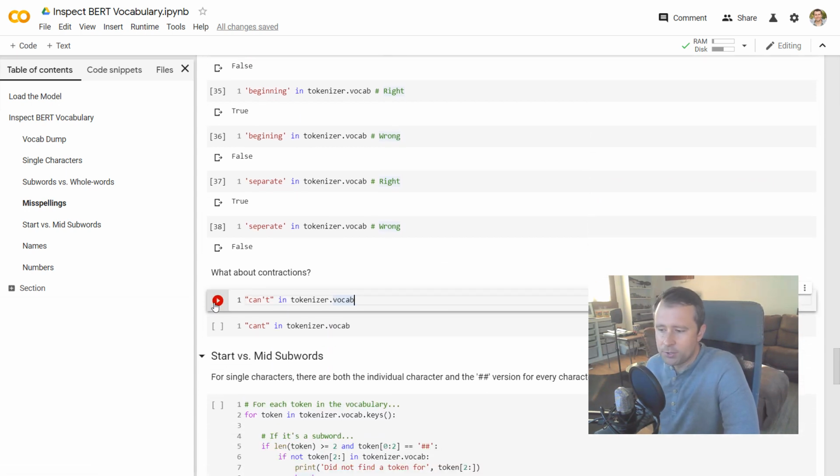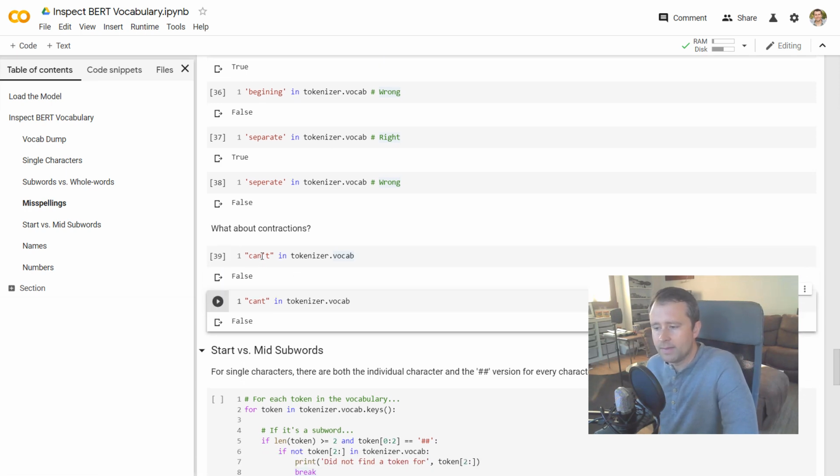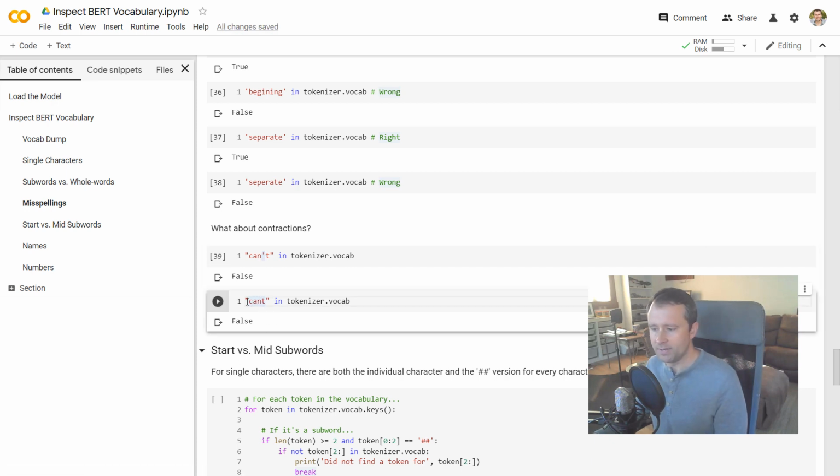And then I also checked for contractions, and it looks like the BERT tokenizer will separate out any punctuation or any symbols. So it doesn't include words that have symbols in them. And it also doesn't replace them with the incorrect spelling without the apostrophe.